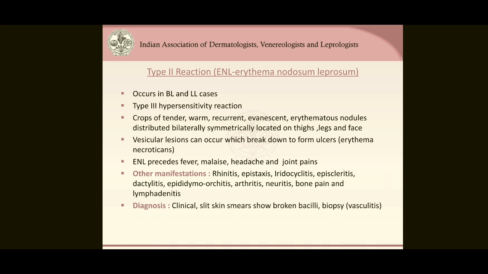Type 2 reaction is also known as Erythema Nodosum Leprosum, in short ENL. It occurs in borderline lepromatous and lepromatous leprosy cases. It's a type 3 hypersensitivity reaction. Here, the lesions clinically present as crops of tender, warm, recurrent, evanescent erythematous nodules distributed bilaterally, symmetrically located on the thighs, legs and face. Vesicular lesions can also occur which may break down to form ulcers. These are called erythema necroticans.